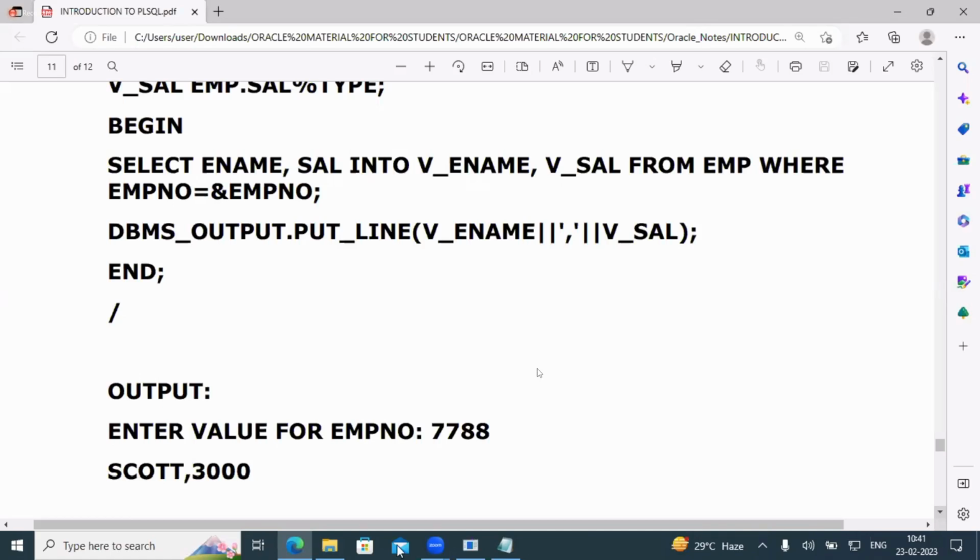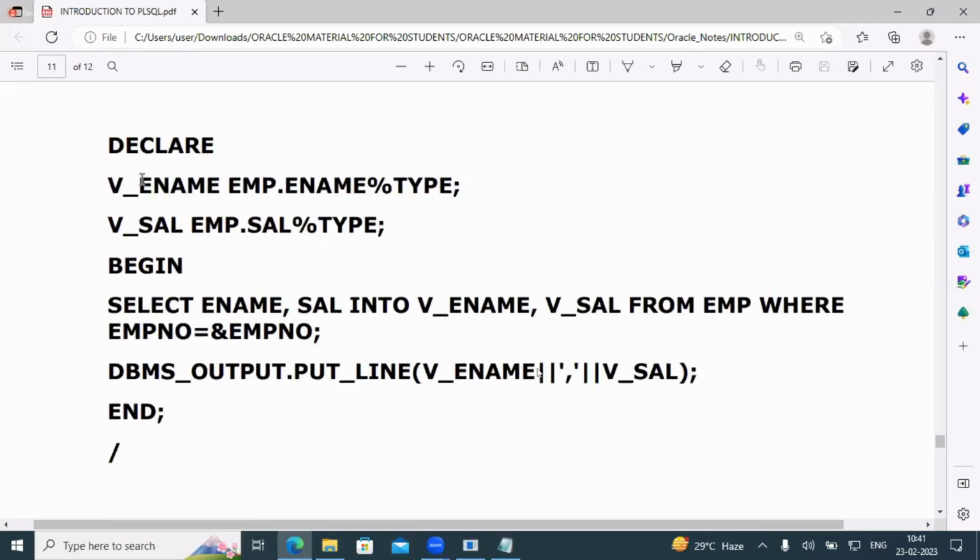So this is column level, where anchor notations are used for every individual column variable. The next one is called row level. That row level example we will see tomorrow. By tomorrow, your introduction part will be complete. Then later we will enter into advanced topics in PL/SQL. Okay, right, guys. Thank you so much.